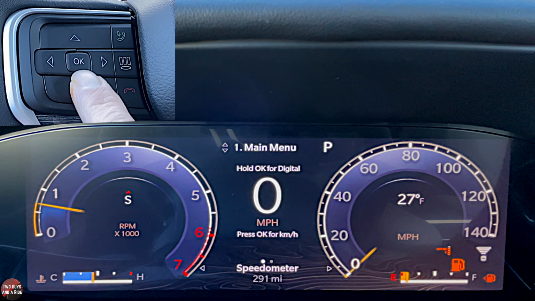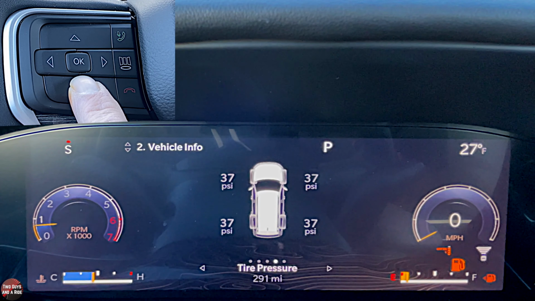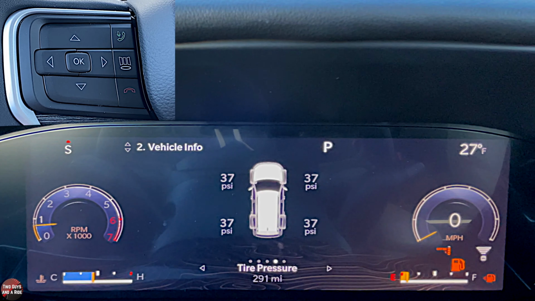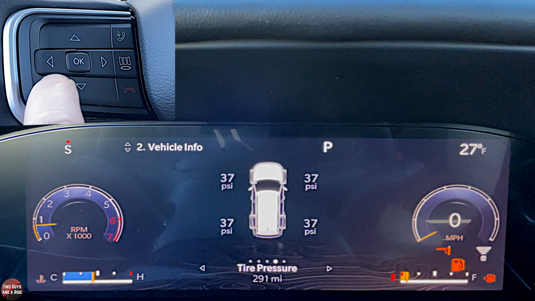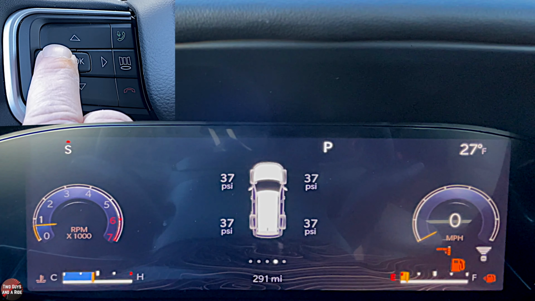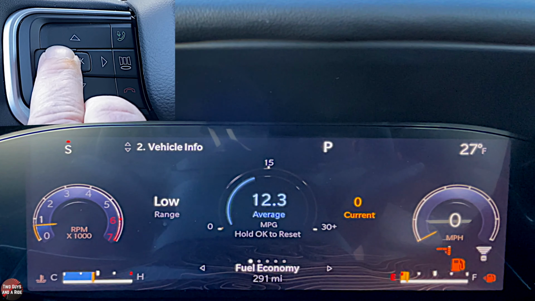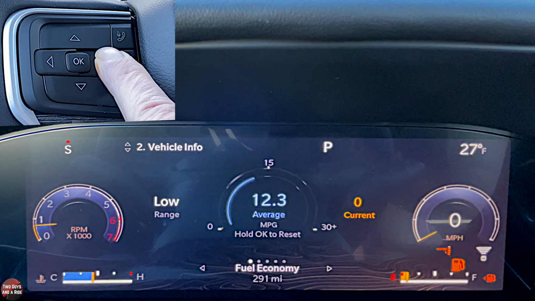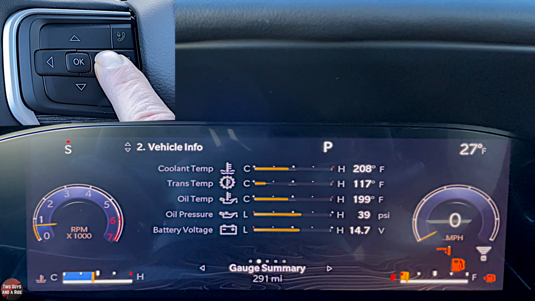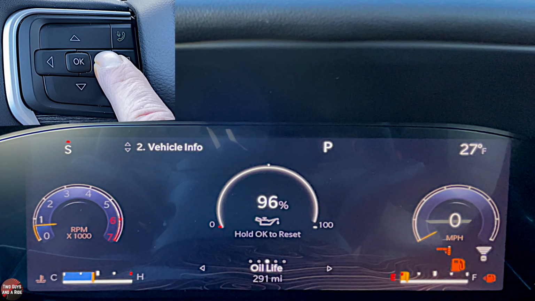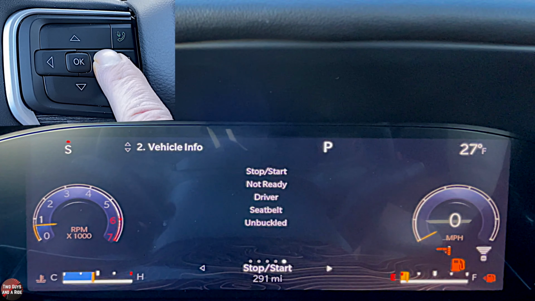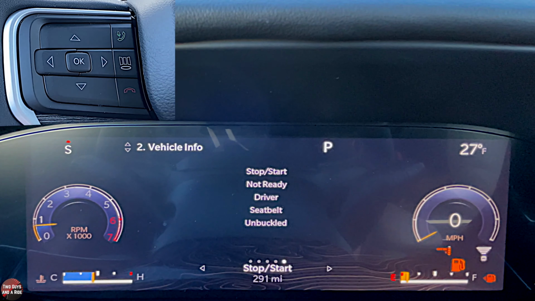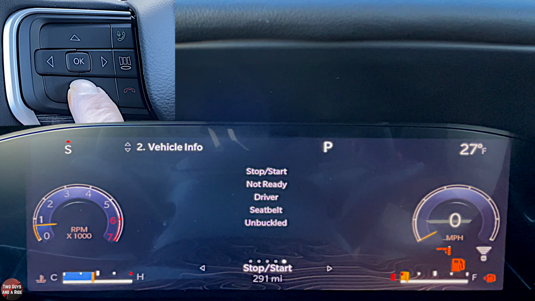Okay. I'm going to use the down arrow to go to page number 2. This is vehicle info. I do wish that Jeep would let that menu item stay on there a little longer. It tends to disappear. Okay, so here, let's go back to the beginning of it. I've got fuel economy. I have got a gauge summary, which is nice, all in one page there. You've got oil life, tire pressure, and stop/start. All right, I'm going to go down again.